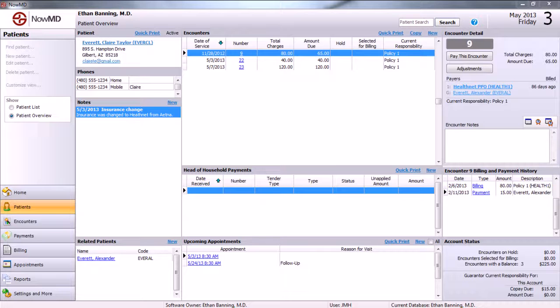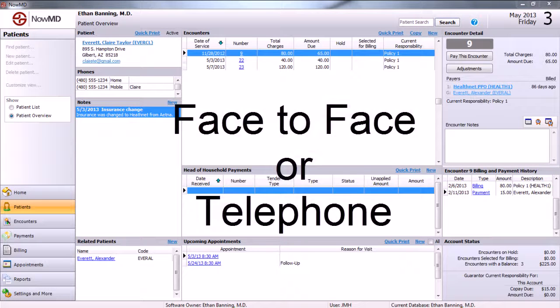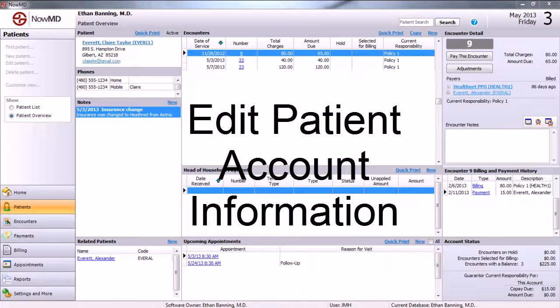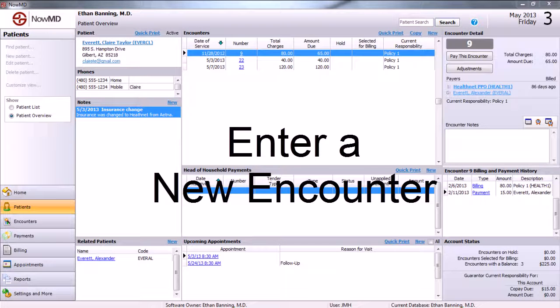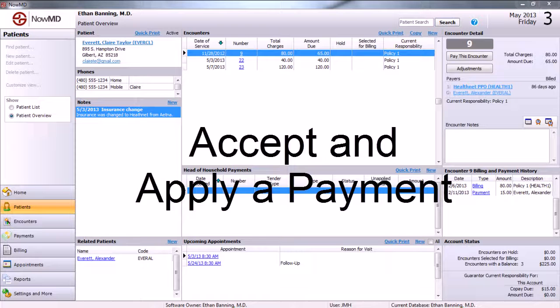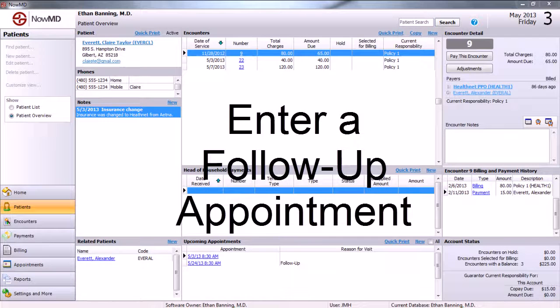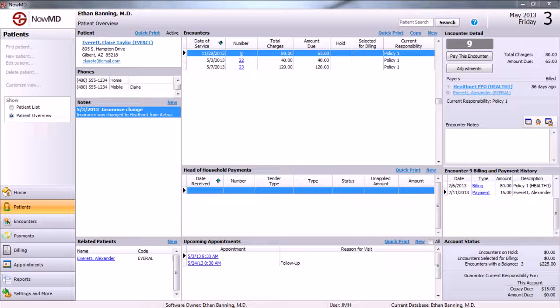So the patient overview is designed to use when you're face-to-face with a patient in the office or on the telephone with a patient. You can edit patient account information in the patient overview. You can enter a new encounter for a new service. You can accept a patient payment and apply it to services and print a receipt for the patient. You can even set a follow-up appointment and review past due amounts or answer financial questions.